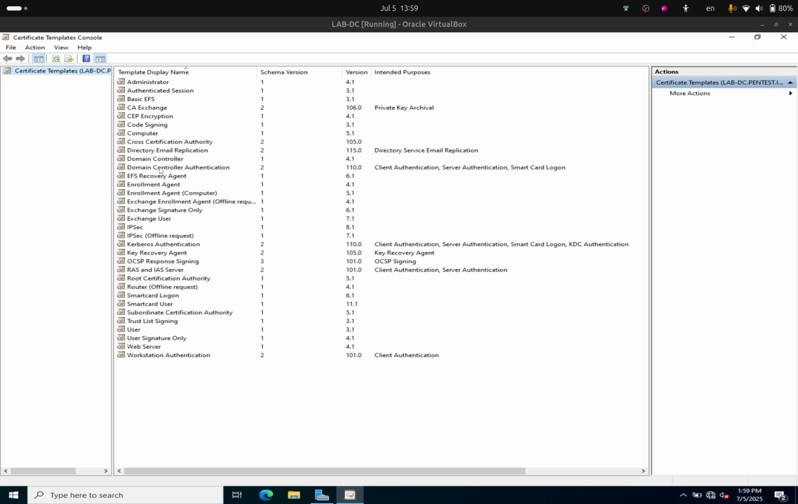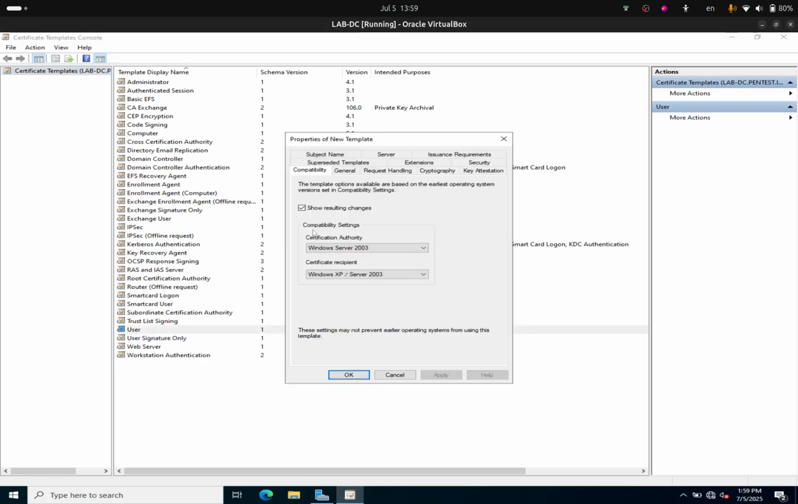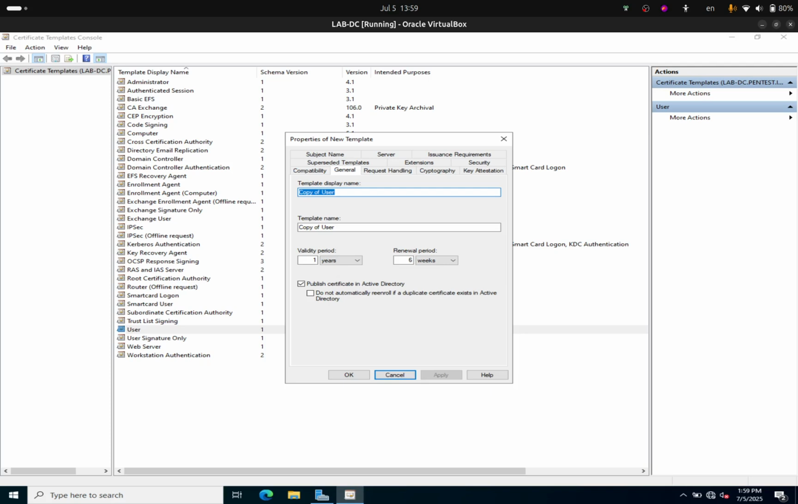So for now we're gonna search for the user certificate and duplicate that. Let's duplicate that. Keep everything as default in here. In general, you can call that whatever you want. I will call that ESC1, or what I would call Escape1 template. This is a common misconfiguration. We're gonna exploit that again in the attack vectors as well.